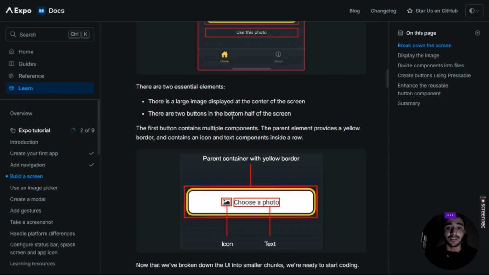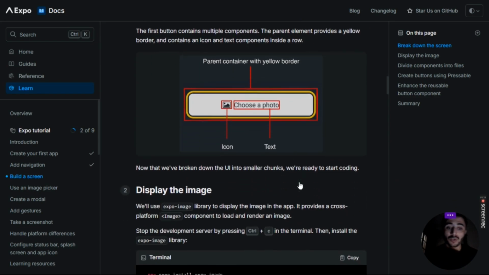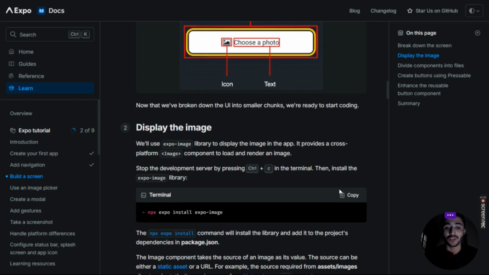There are two buttons in the bottom half of the screen, and this large button contains an icon and a text. So for displaying images using Expo, we have to install Expo image. So we can start building our project.